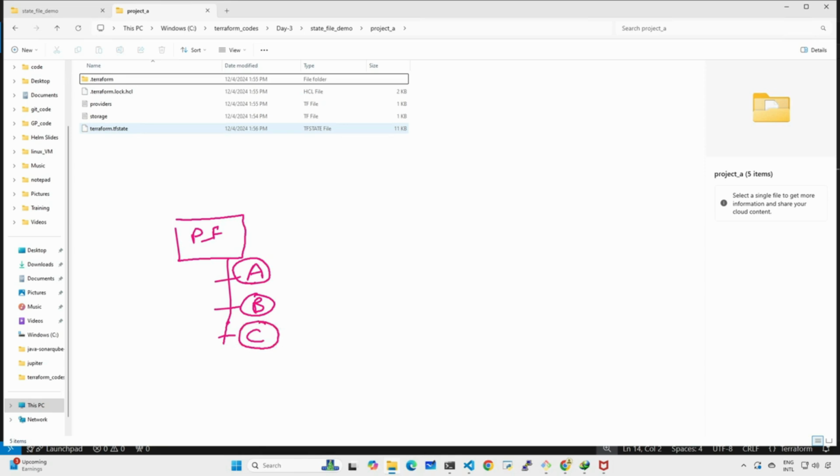And inside this A, if I create one more folder, a child folder, say AA, and run Terraform init, plan, and apply, it will not use the parent's Terraform files. It is going to create a new .terraform folder, tfstate and lock file. With this, we have completed.